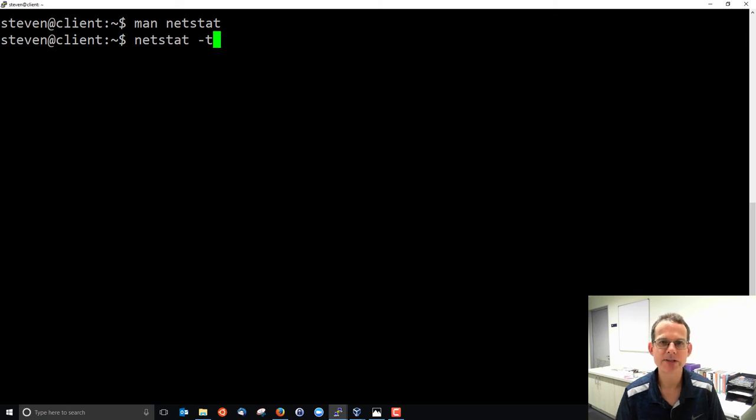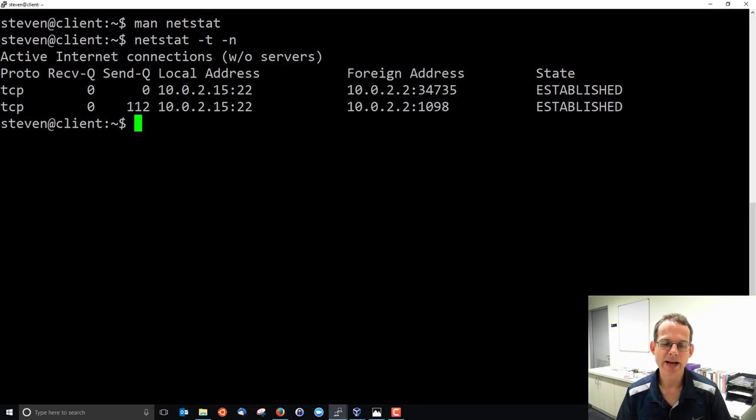Netstat minus t for TCP, minus n for numeric addresses. This shows active TCP connections, ongoing or established in this case, that my client is involved with. And importantly, it's showing that my IP address 10.0.2.15, which is my NAT interface, and port number 22, which is my secure shell server, has an established TCP connection with 10.0.2.2 and port 34735. And a second connection also with a secure shell server.